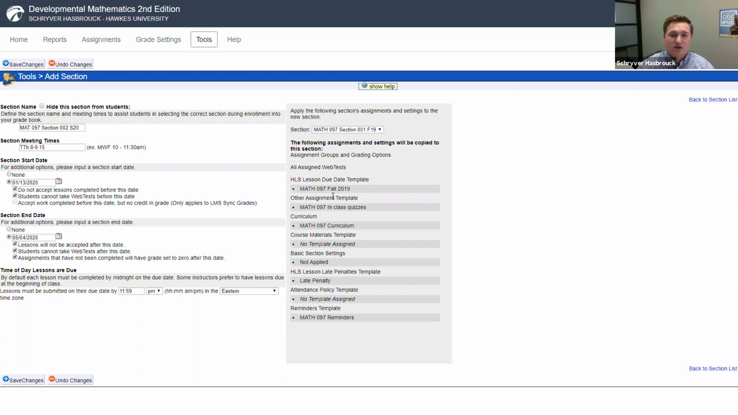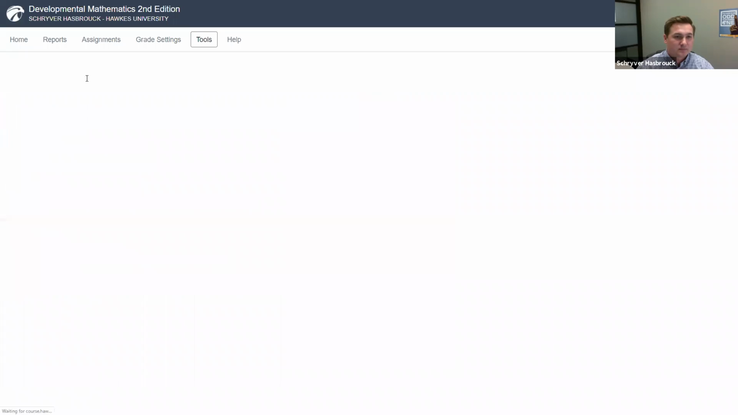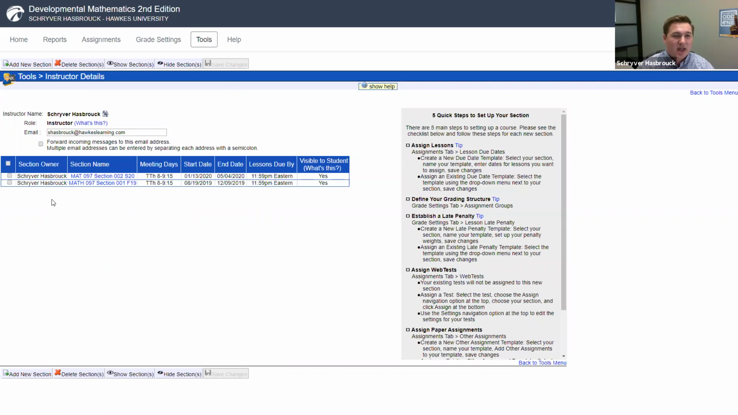So you can now see that all of these templates have been copied over, and there's a few that I'm not using here, but you can see for the rest of them, they're all put in there. So I'm going to save our changes now. All right, and we can see that we have both of our sections here now.